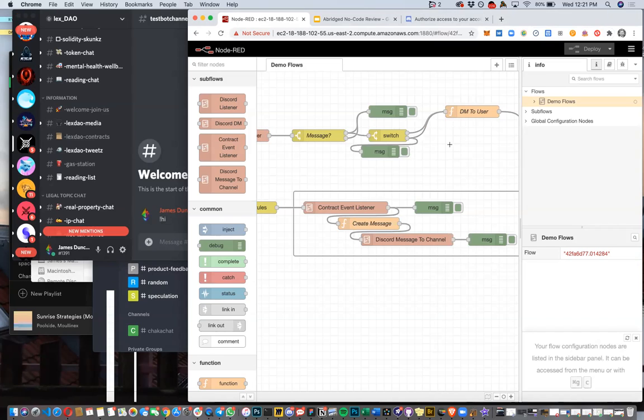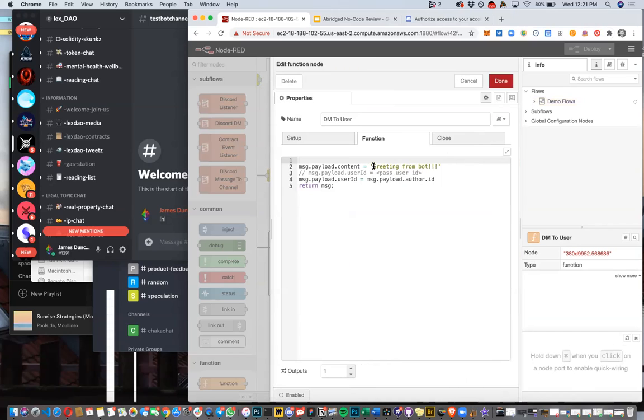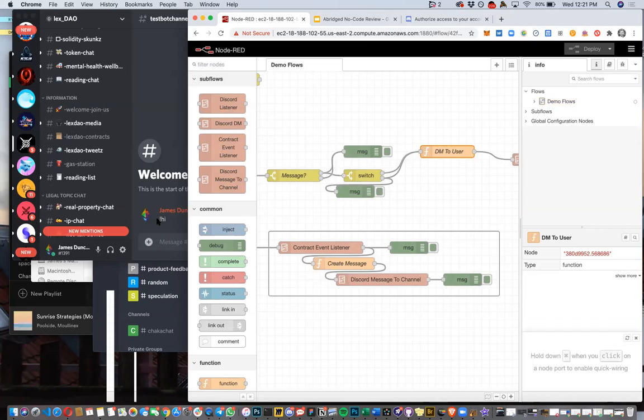The other place that you can change copy, Bill, is in this function node here. This is for the DM that the bot will be sending to users who are interacting with it in that channel. Nice.